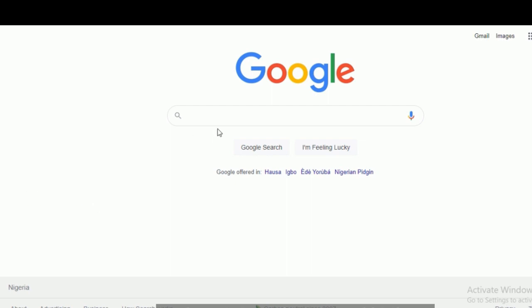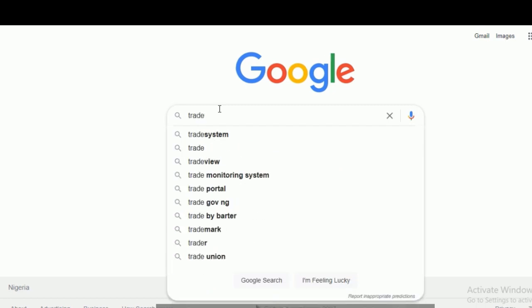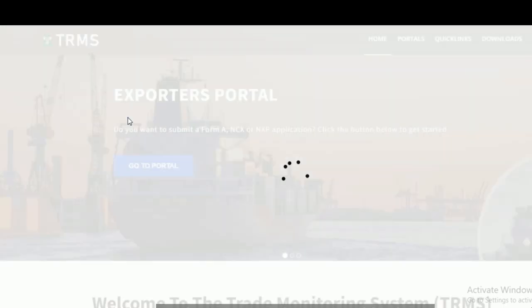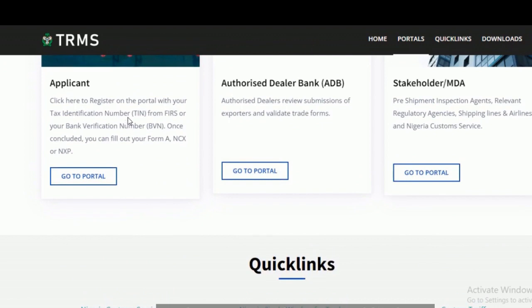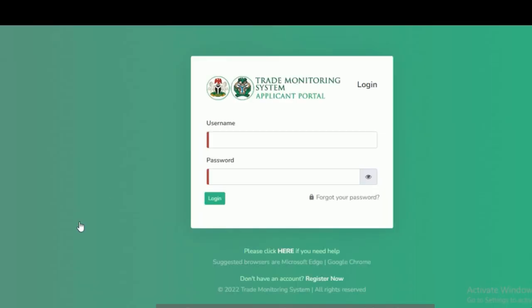To start, all you have to do is go on Google and type in trade monitoring system. It's already here. You click on the first link. It's always the first link. So now we want to register. Can you see applicant, authorized dealer, stakeholder? What we want is the applicant portal. So let's click on that.